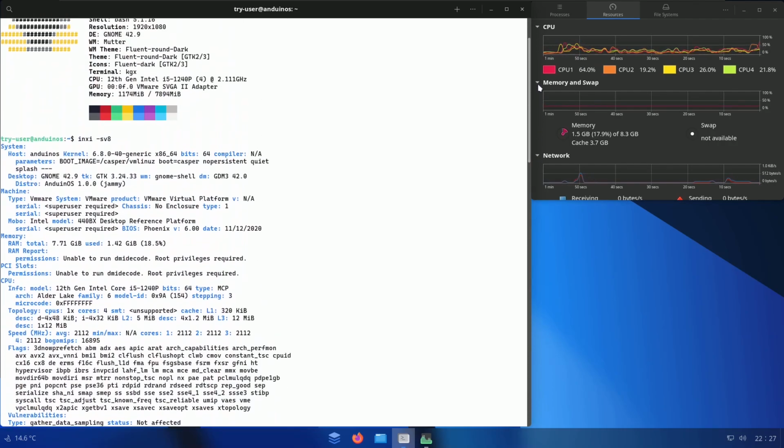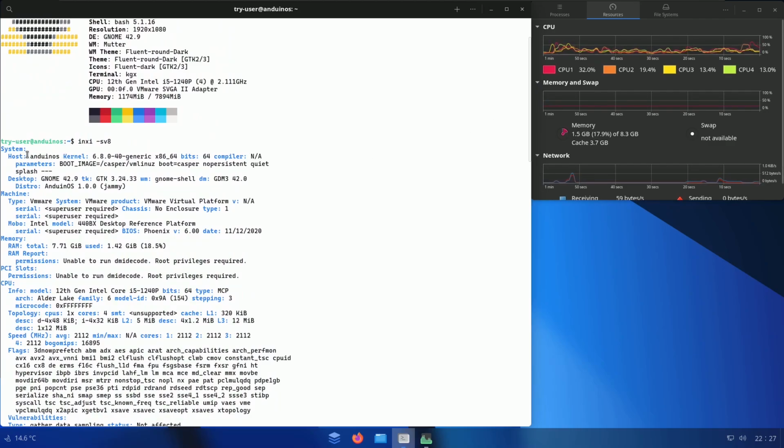So let's go through all the other information. Distro information, kernel information which I already mentioned, 64-bit, compiler not available, GNOME version which I already mentioned, GTK version 3.24.33, GDM3 version 42.0. So distro is AnduinOS 1.0.0 Jammy Jellyfish. So here is the machine.